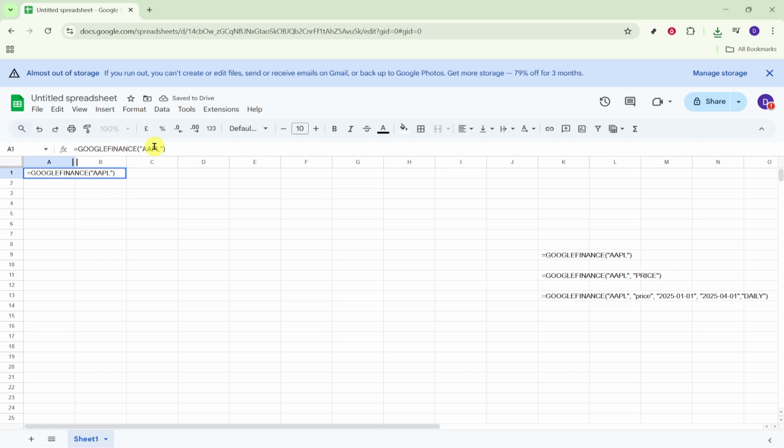If you see a loading message or a temporary error, give it a second. The data is fetched from Google Finance and refreshes periodically. If the ticker isn't recognized, double-check that it's enclosed in quotes and that you've used the correct symbol.